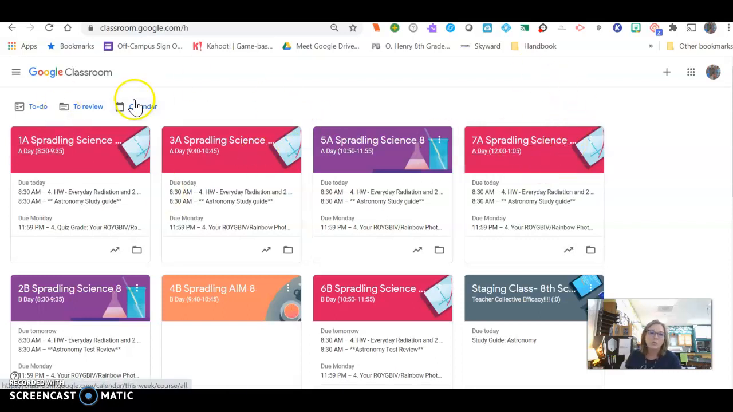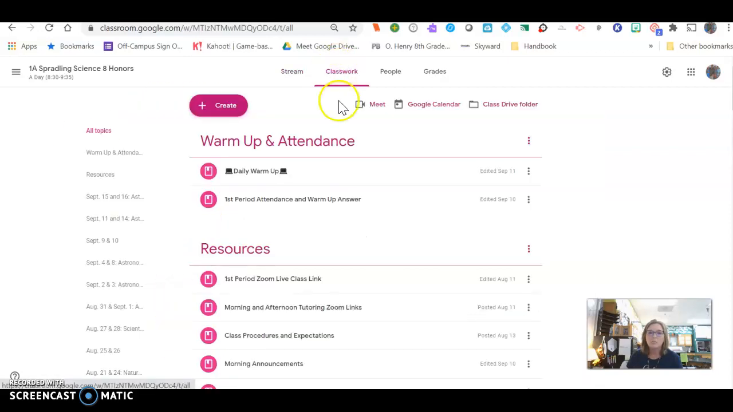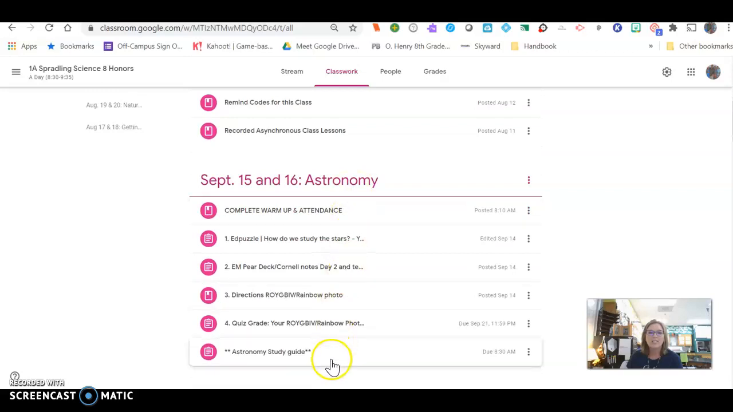So we're in Google Classroom. Make sure you don't click on these assignments and just try to complete them blind without going through the learning process. So make sure you click on your class. And again, don't just click on the assignments. We need to click on Classwork. We're going to scroll down to the 15th and 16th. We're going to work through these in order, completing them in order. Complete the warm-up and attendance.